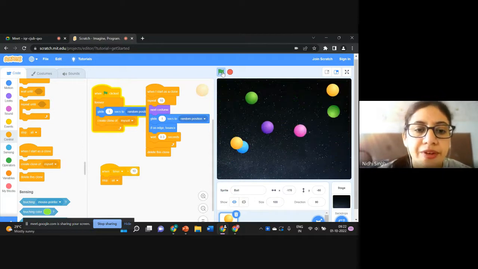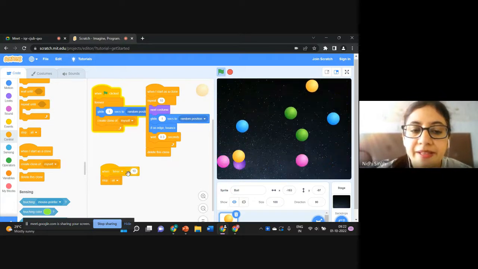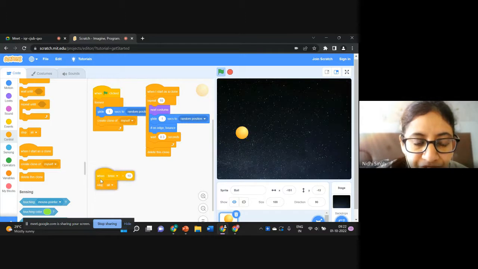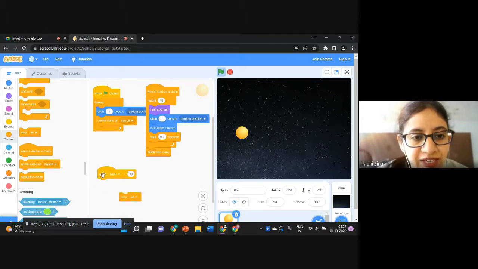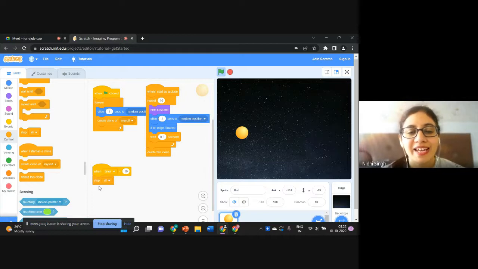Generally, when we create games, this is a very important block which we use in almost every game, because time is required in games. So like this, we set the timer. Any problem in this script, Suhani? Did you try it on your screen?